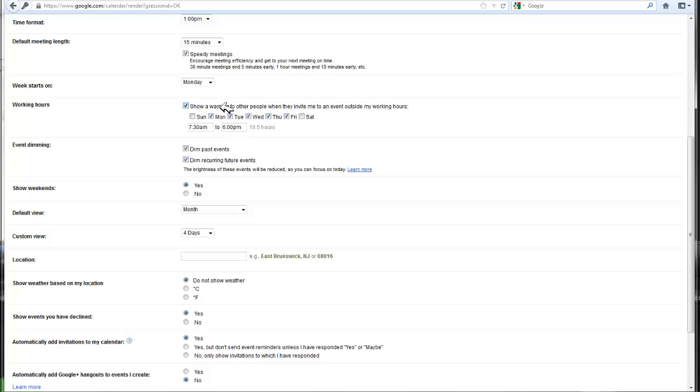You can select show a warning to other people when they invite you outside working hours, or you can choose not to. Event dimming. By having this selected, it dims the past events and dims recurring future events and leaves brightness focused only on today. Show weekends, yes or no.